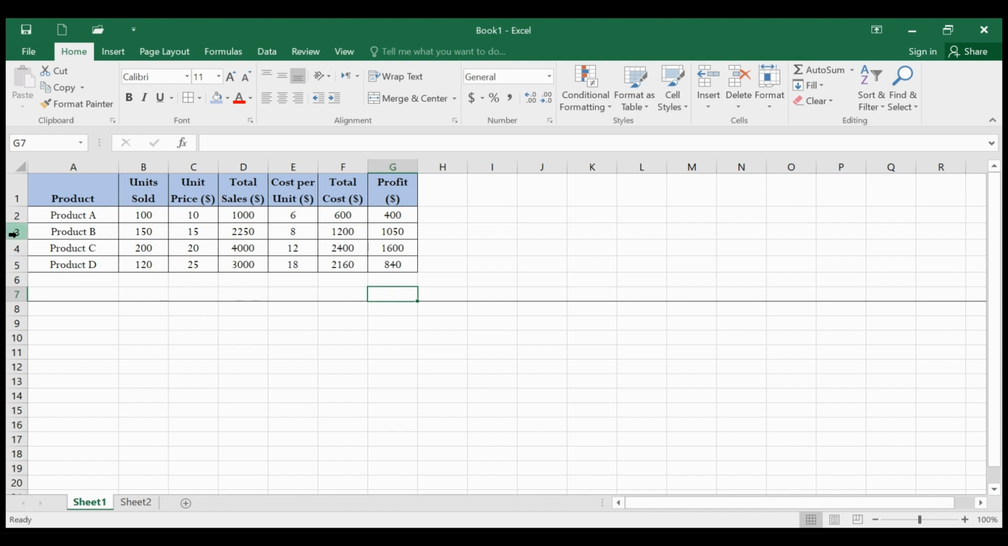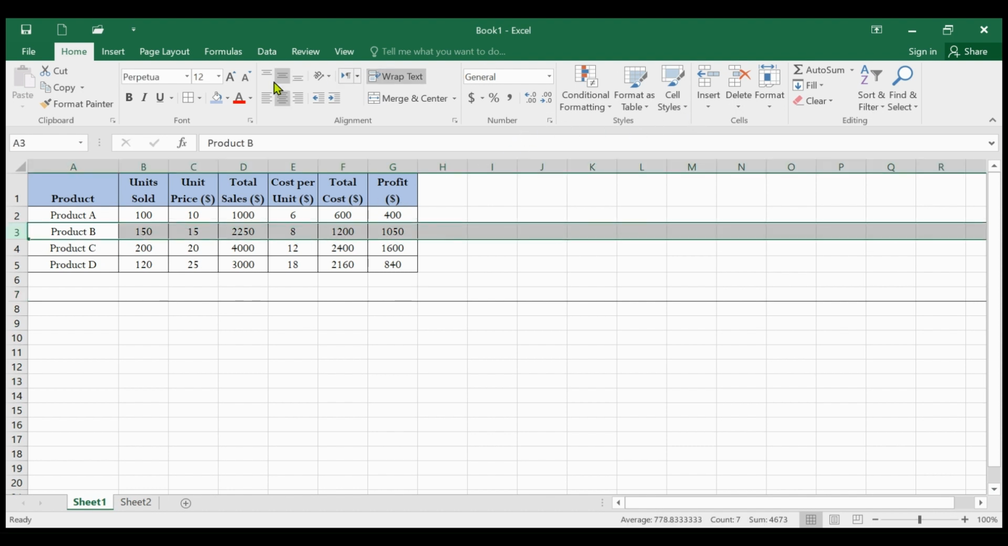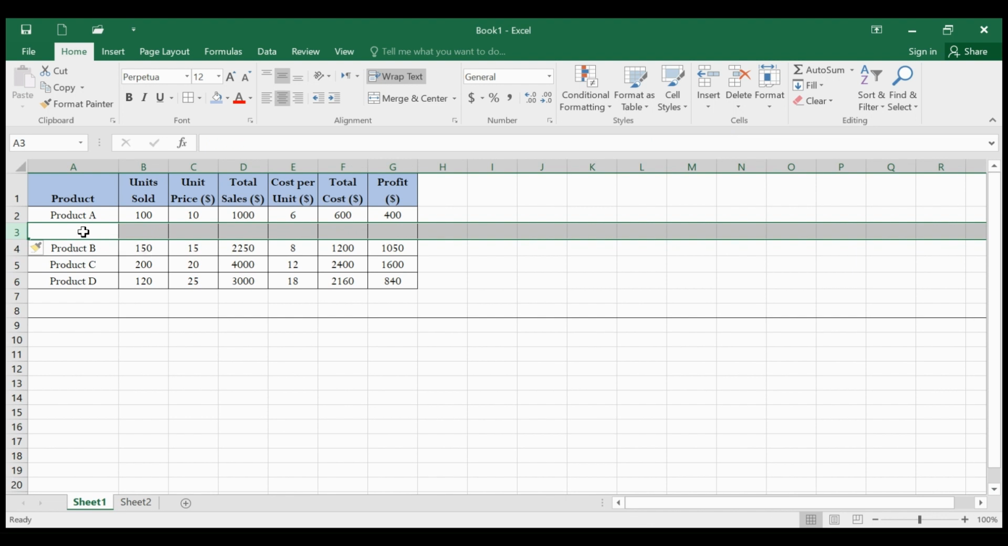So if I select this row and go to this home toolbar, inside that I go to cell menu bar. If I go to insert and insert cell, I will be able to insert one row. So what if I want to add 10 rows inside this table?